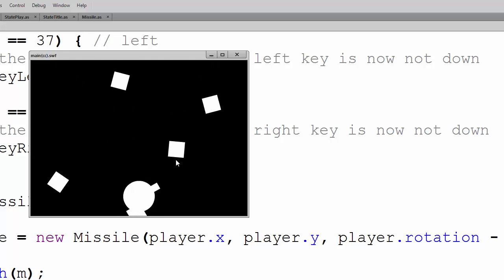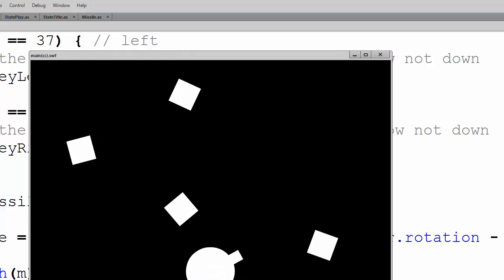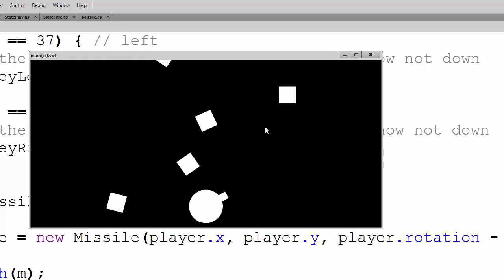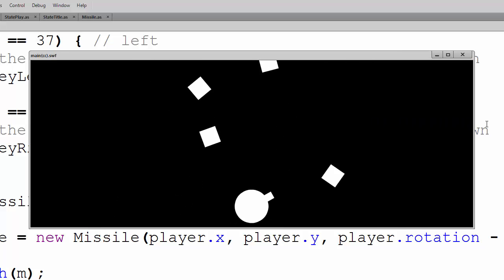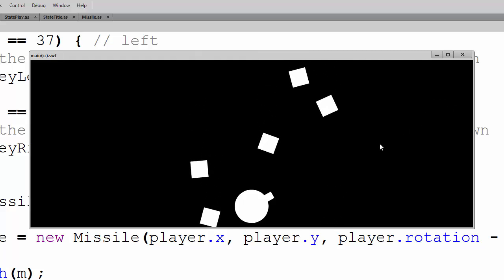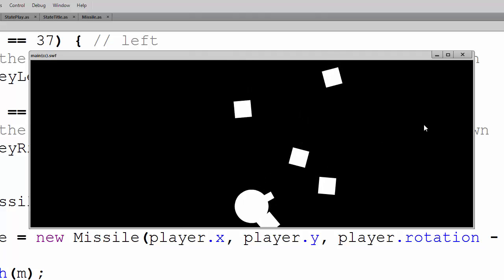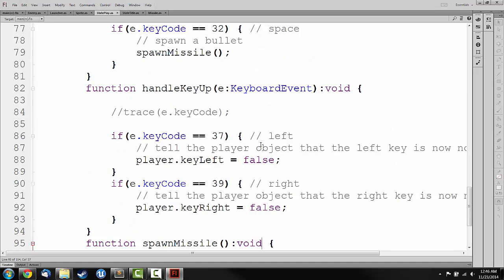Now, before we start going into gameplay and tweaking what the bullets do and how they work, we need to be aware that we have a memory leak. These missiles are being created, and even though they're going off the screen, they're not disappearing. They're not being removed from memory. So we, of course, do not want that to be the case. We want to be able to remove these from memory.